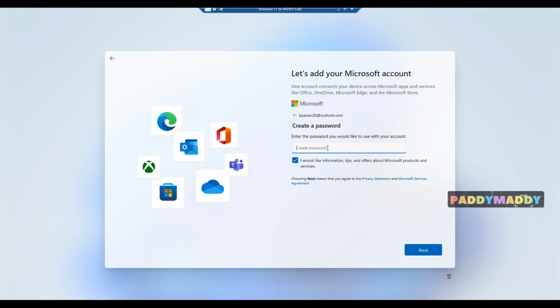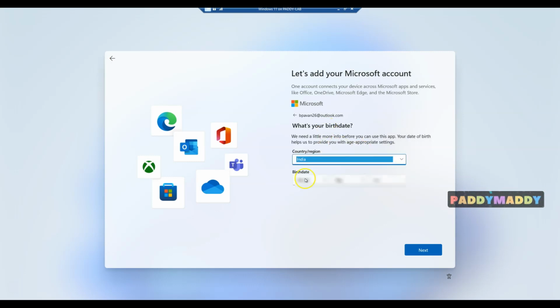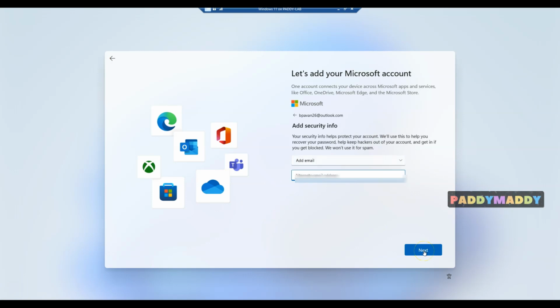It's not the same as your Gmail or any other account password. So I would be entering my first name and all of this stuff. Let's take this as random. Once I have chosen the date of birth and all of that, click on next, and this is where the additional security information will prompt.